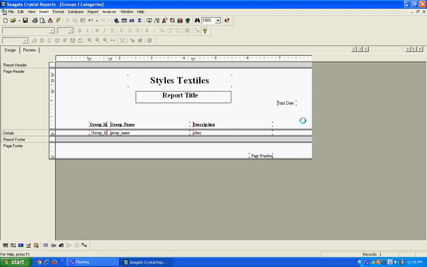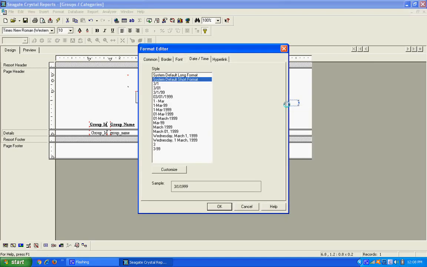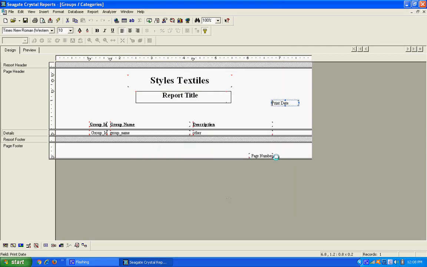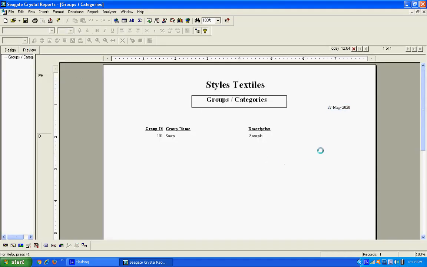Okay, this is the print date. I change the format of the print date. I right click on the format field and select the design of dates. There are many designs you can see available here, but I select this type of design. Press OK. After this you can see it in preview mode. I press the preview. Today is 27th May 2020 and there is no heading.